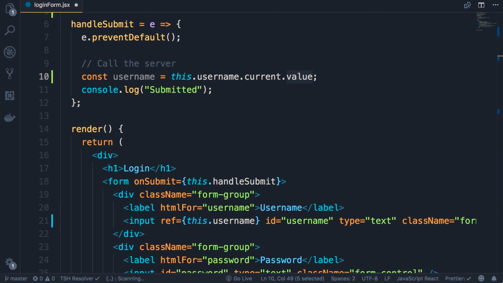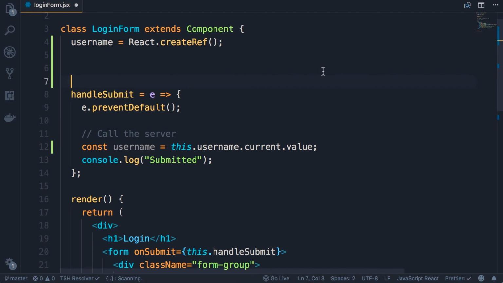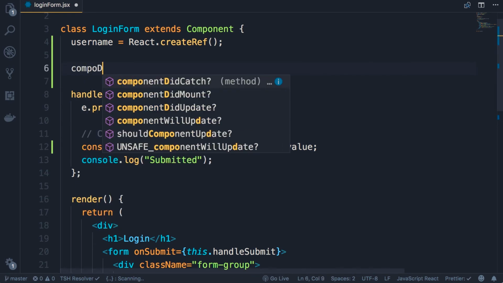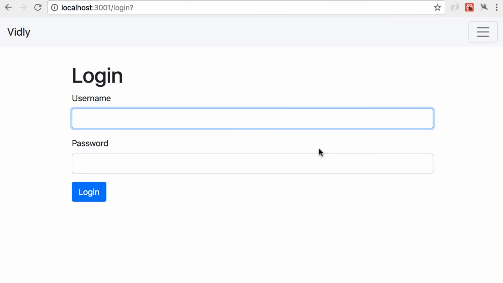So as an example, in this lecture, let's see how we can use ref to set focus on a given input field. So here in our component, I'm going to add a lifecycle hook, componentDidMount. When our component is mounted, I want our username field to get focus. So this.username.current, this returns a reference to our DOM element, and then we'll call the focus method. Save the changes. Back in the browser, you can see our username field has focus.